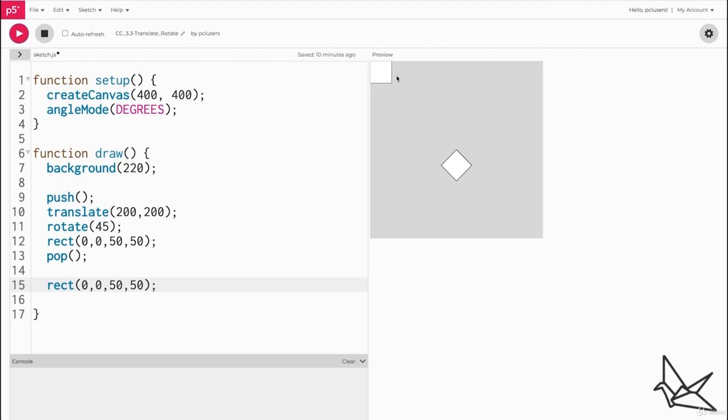So this push and pop is very important because what it does is it contains the canvas state. So if I say push and make changes to the canvas and then say pop after that, all those changes are forgotten and are valid only between these two functions.